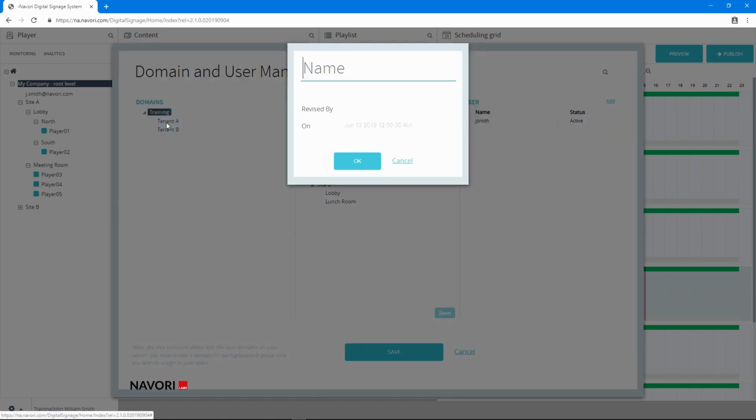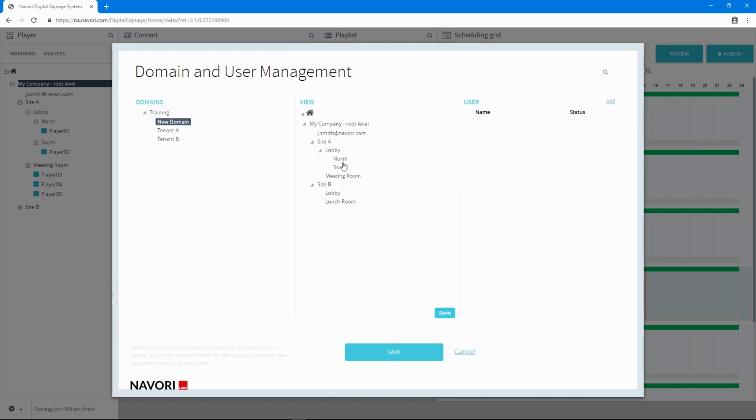To create a new domain, right-click on the root level and select New. Name the new domain, and then click OK to confirm. You'll notice that there are no groups selected in the view and there are no user accounts. Let's assign a group to our new domain.